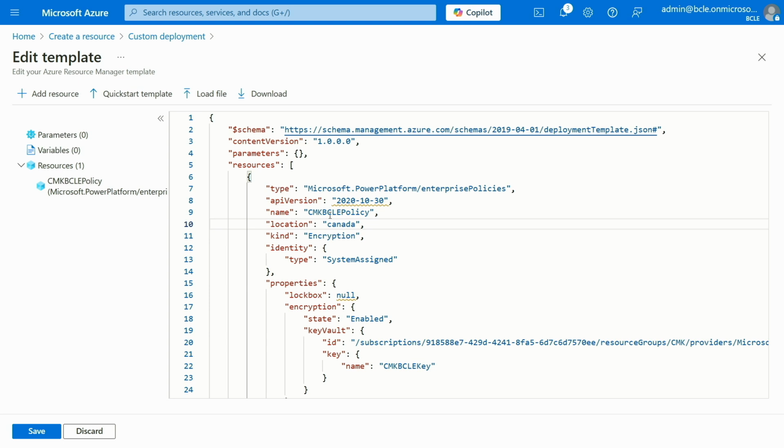What's important here is that you give it a descriptive name. I'll go with CMK BCLE policy. The location must match the location of your Power Platform and your Business Central environment, in my case, Canada. And the ID of the Key Vault here must match the ID of the Key Vault resource that contains the key with which you want to encrypt your database. So in my case, this is the Key Vault that I just created. And the key name here is the name of the key that I just created.